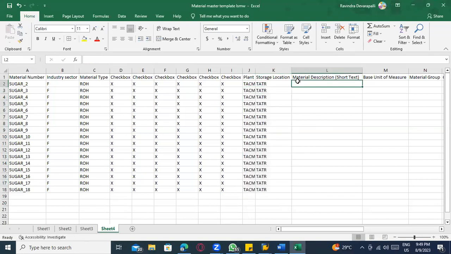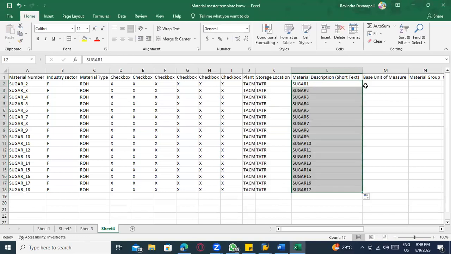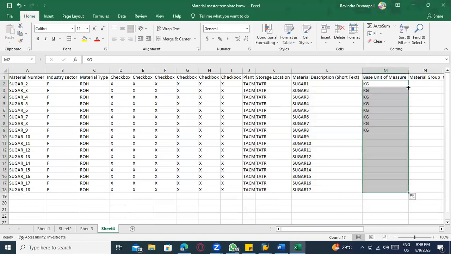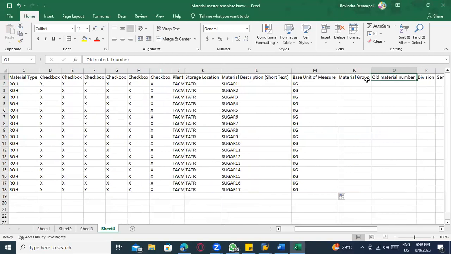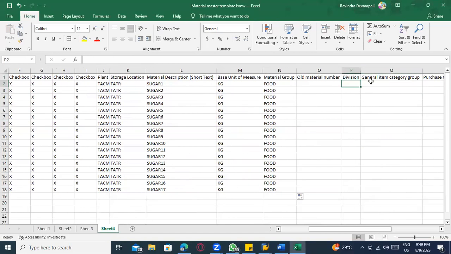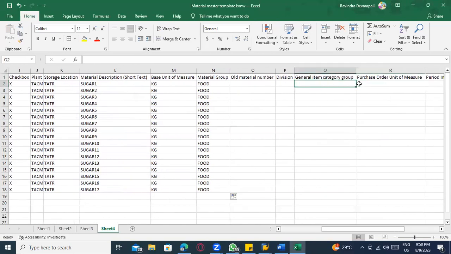Okay. Then I can put sugar 1, 2, 3, 4, 5, 3, something which I'm just putting. Then I'll just put that in kg. Then my material group, and you can use the material number if you have, or you can leave it, no problem. Division also you can leave it. If you want, you can maintain it or leave it.